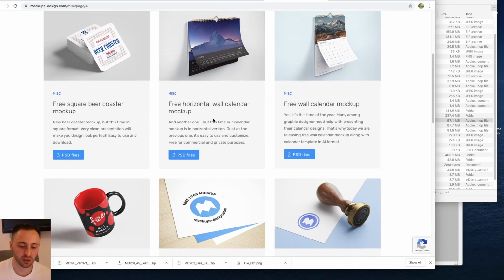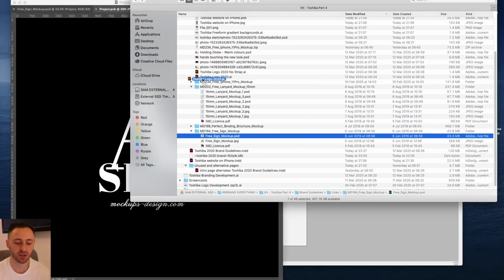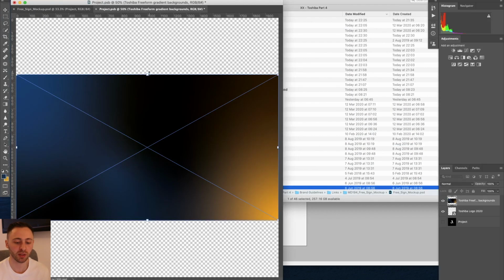I covered digital use by showing a web visual on an iPhone, a print application by showing a printed flyer mock-up, and then some other general branding mock-ups to show how the logo would be displayed in real life.